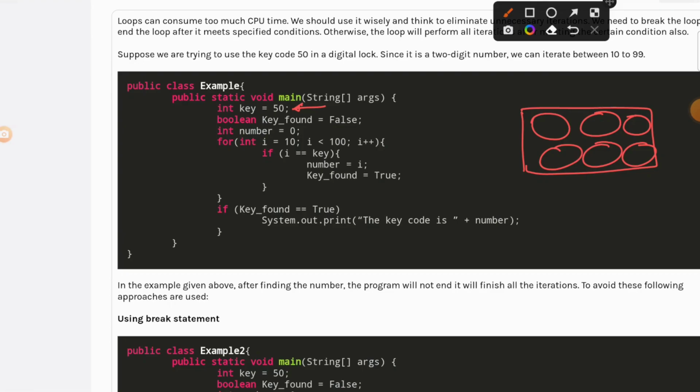Now that number is 2-digit, 50, so we'll start with 10 and go up to 100, but not really including 100 because it is 3-digit. Starting with 10, we'll go up to 99. So that's exactly what we are doing. We are starting with 10. We are going up to 99 and we are increasing the value by 1.